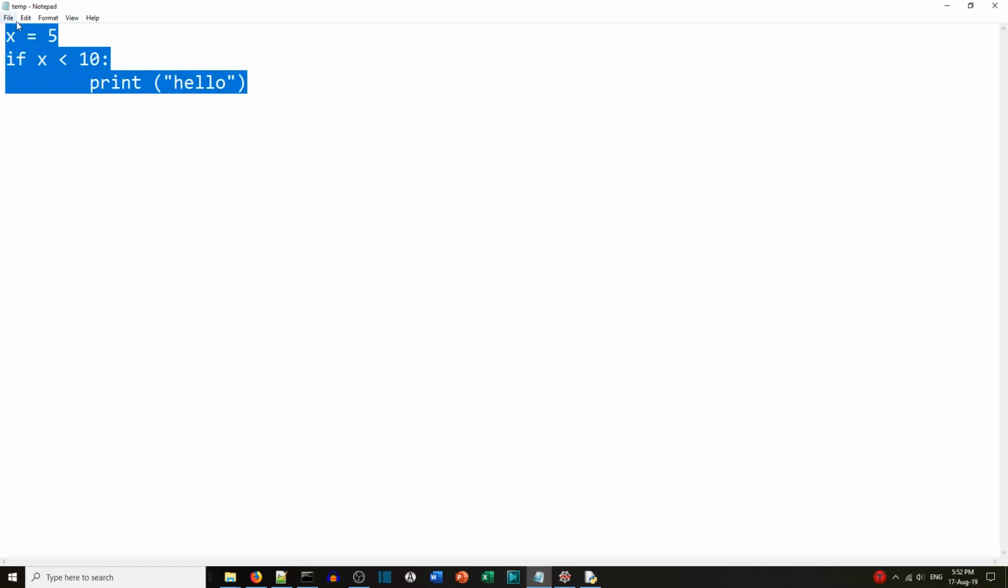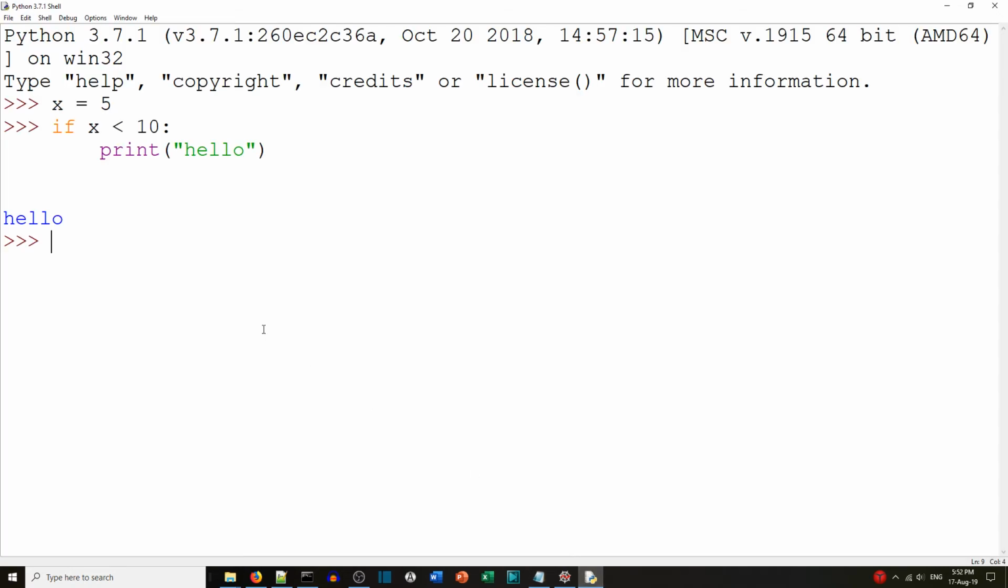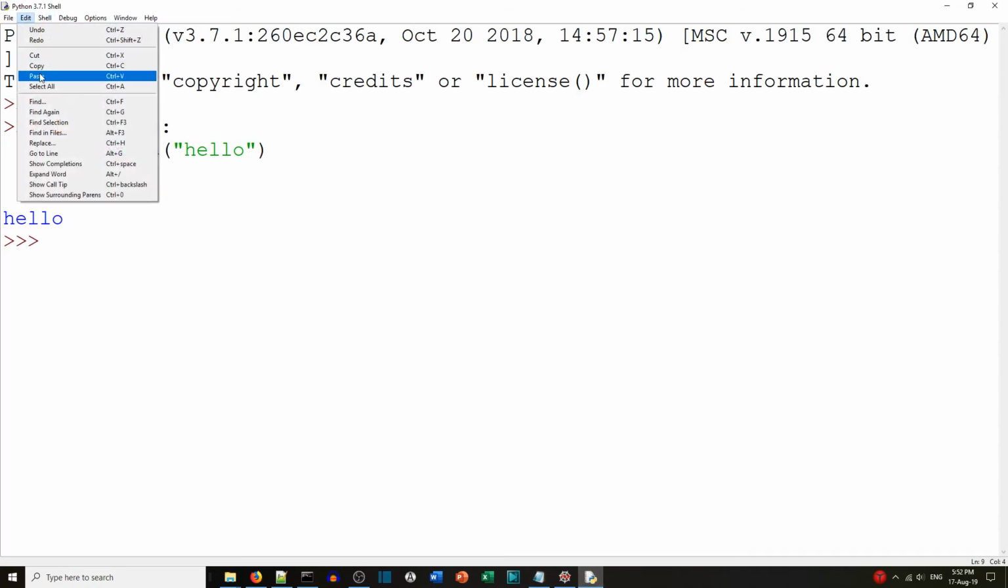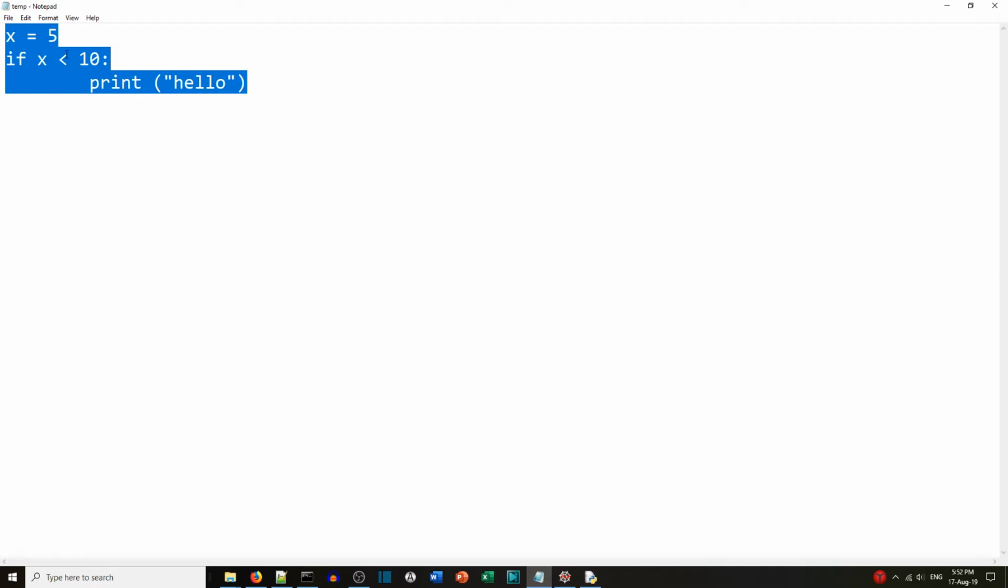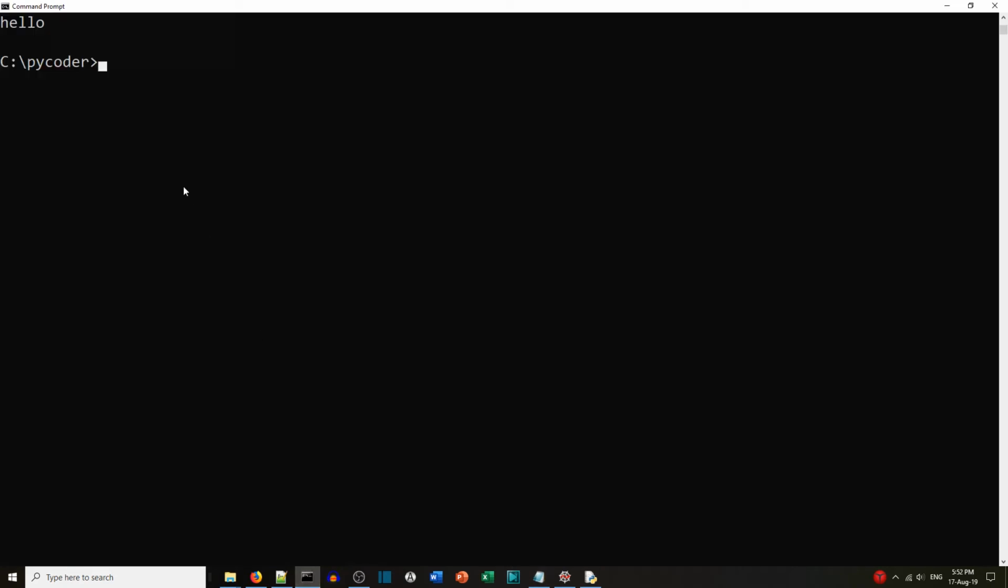It's not great if you want to write many lines of code. So for example, here we've got our code in Notepad. We're going to copy that and paste it into the IDLE, and you'll see what happens. It says there's an error message. So we want to use an editor, something to write our code. Notepad is okay, it's pretty basic.